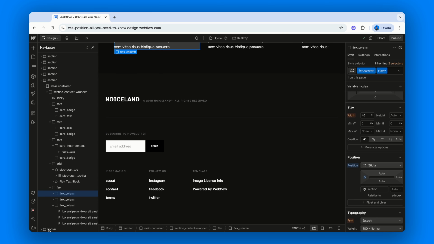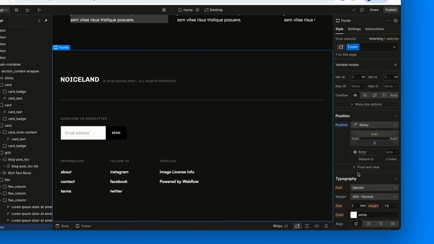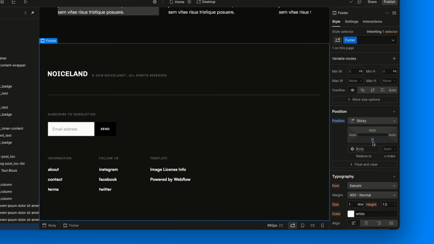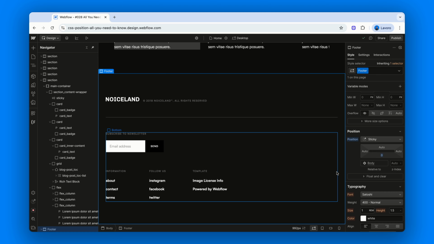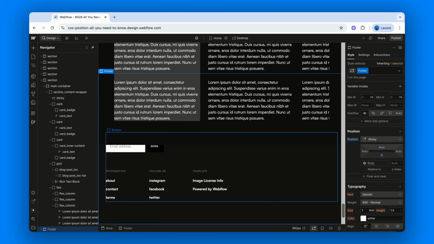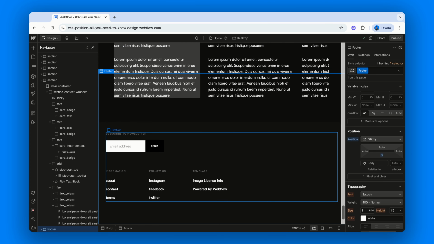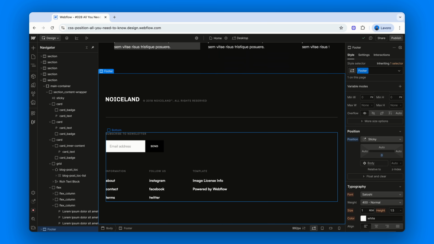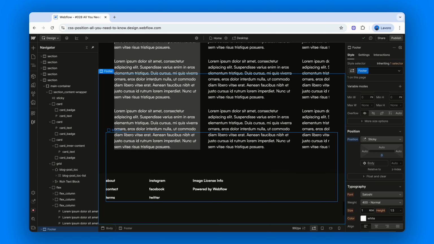All we need to do is set the position of the footer to sticky and the bottom offset to 0. That's it. No interactions, no complex wrappers, no code, just a single property. The result? A smooth, elegant effect that feels way more advanced than it actually is.